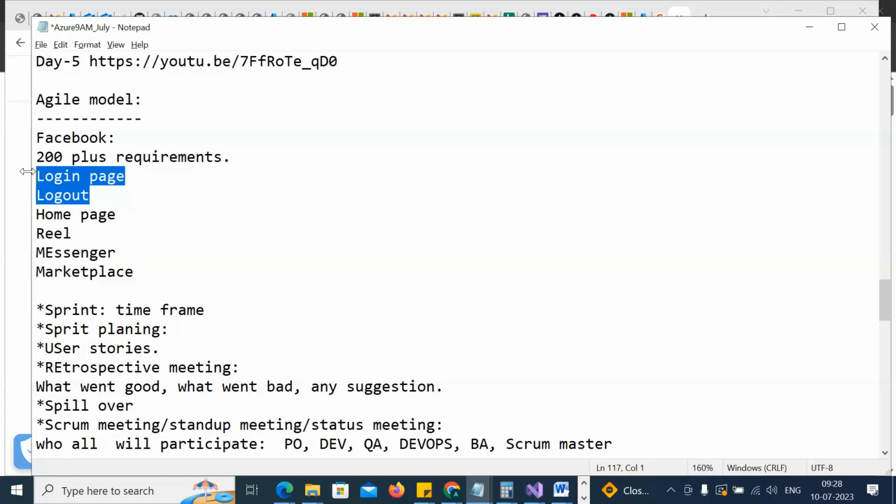Sprint planning is over? No, we haven't discussed sprint planning. Sprint planning is a small meeting on the very first day of the sprint. Today the sprint is starting, so we sit together and ask who is on leave this week and next week, and how many stories we can do. All this happens in sprint planning. Clear? Okay, good.